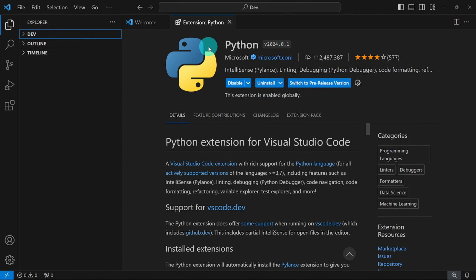If you already have done this, then you should be able to create any Python file and start coding. However, if you don't have Python installed yet, what you need to do is to go to your browser and install it. I'll just show you rapidly how to do that.